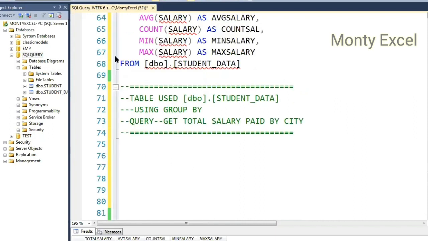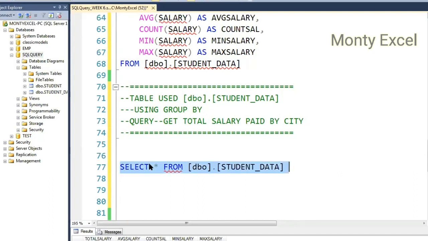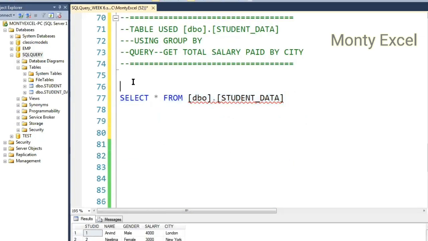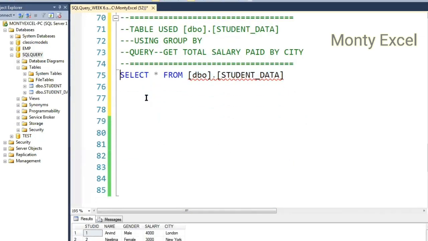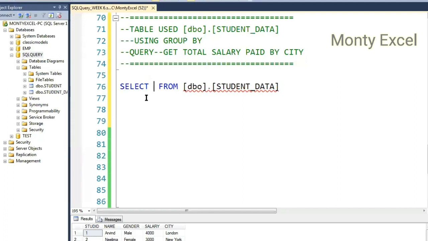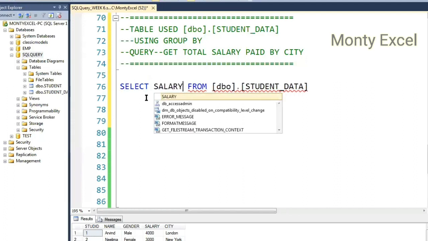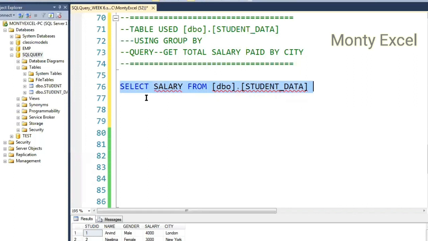For that, I'm using select star from table. So let me use select star from the table. When I run it, I'm getting all 10 records. Fantastic. It's working very fast because there are only 10 records and only one person is working on this. Now, what do you want to do here? You want to use salary. When I run this, I get the salaries.